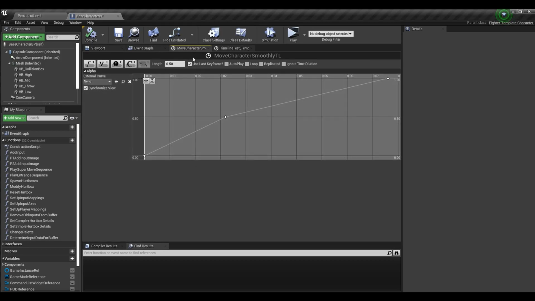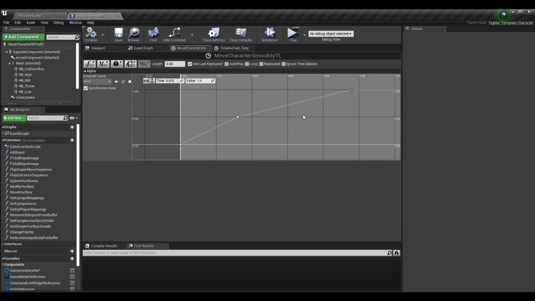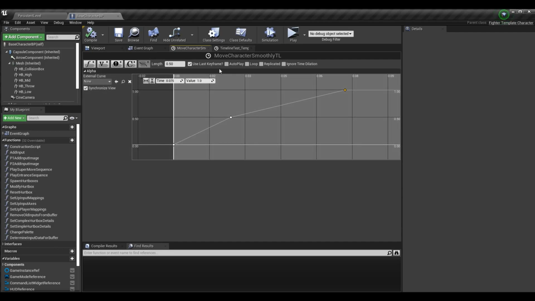Now, here's my actual graph, so you can see my values. I've made the move character smoothly timeline take up only half a second total. I have my first value at 0, 0. My second value is 0.25 seconds. We're already halfway done. And then it evens out a bit and it takes until 0.075 seconds. We're completely one. So you could change the time to be 0.075 if you want to use exactly what I'm using, but you don't have to. Feel free to play around with this and check it out.